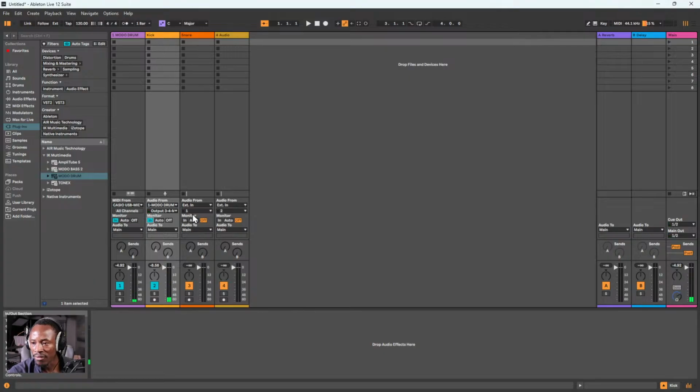Then I will do the same for the snare, and that should about do it. So you go in here, you choose 5 and 6, you select in, and then we got our snare that's going in. That's it, folks.